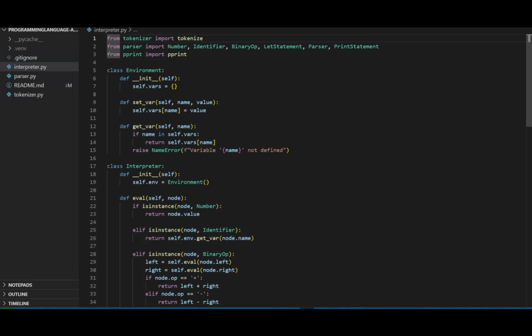We start by defining a class Environment that will be responsible for holding our variables, and we have a set variable method that sets the variable to a particular value, and the get variable method that of course returns the value for that variable. Then we define our interpreter itself. We start by creating an instance of the environment, and then evaluating will pass through the tree and evaluate each of the nodes. And it will do that by checking which type of node it is evaluating.